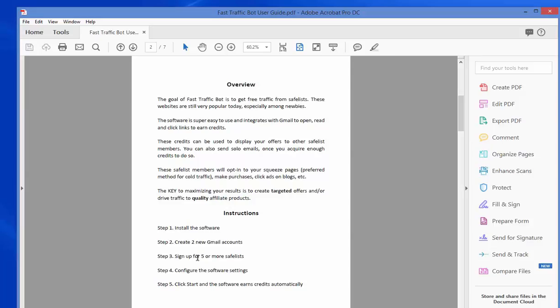Step 3 is sign up for 5 or more Safelists. There's no specific number of Safelists that you have to sign up for. I mean, you could technically sign up for just one, but you want to be using as many as possible to get as much traffic as possible, basically to get as many emails as possible into your Gmail account, and you'll see why. And then step 4 is configure the software settings.